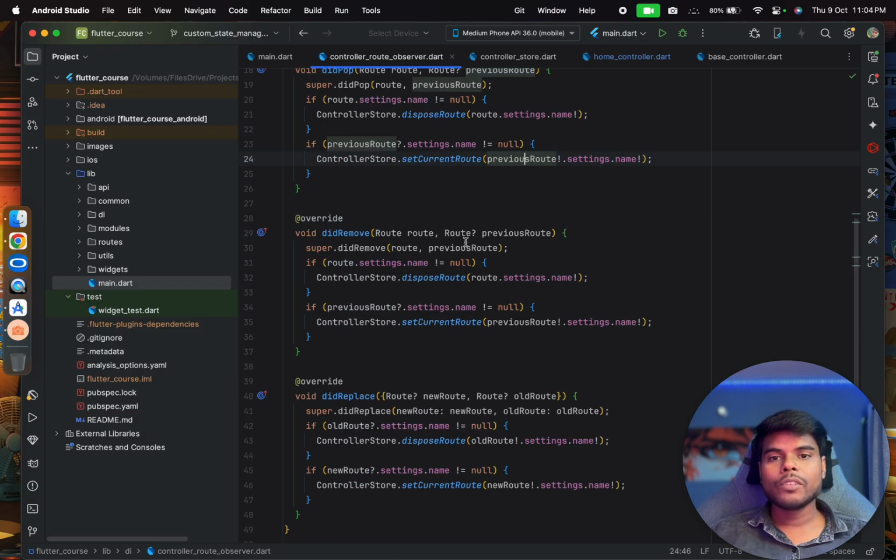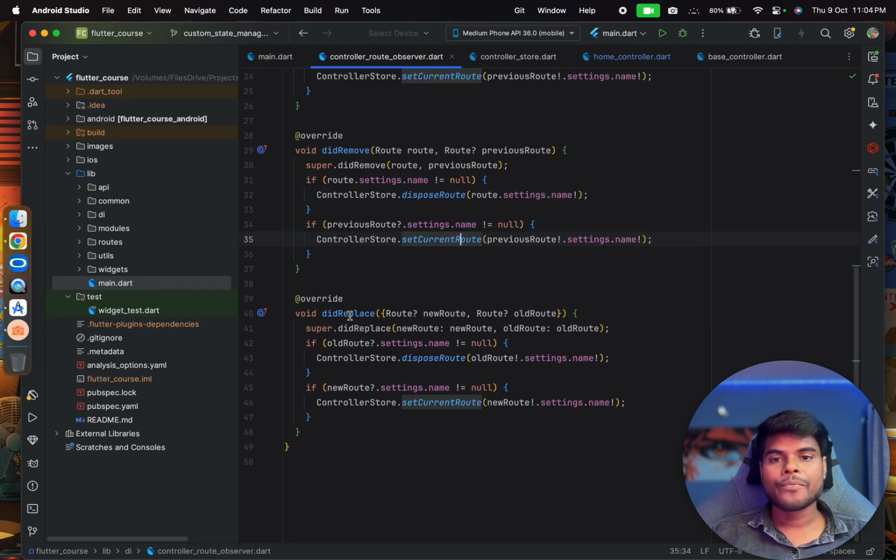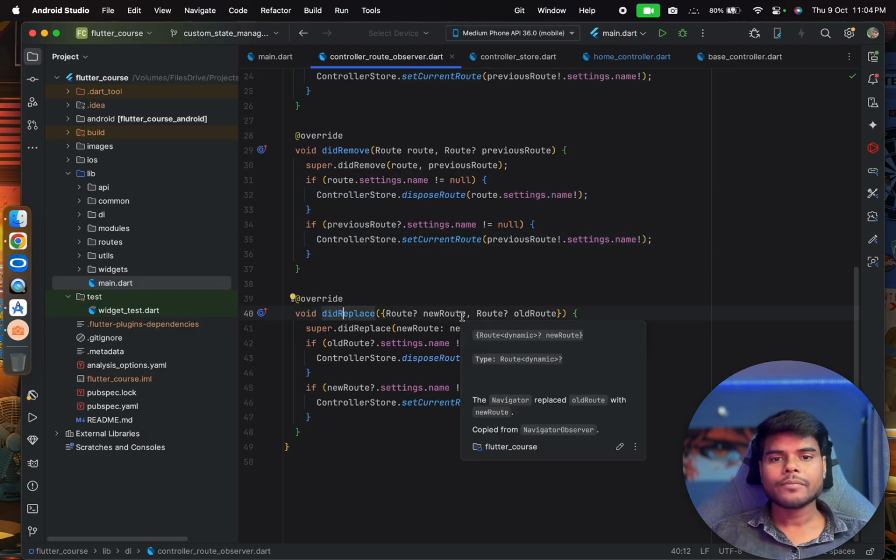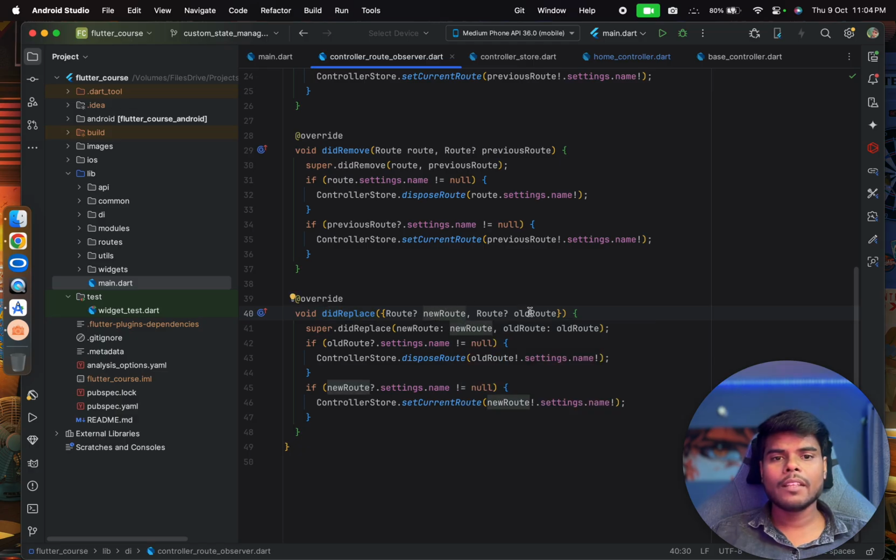In didRemove, we are doing the same thing: if the current route is not null, then dispose the current route and bring the last route to the front, so the current route will be the last one. didReplace has a new route and an old route, so we are disposing the old route and setting the new route in our controller store.